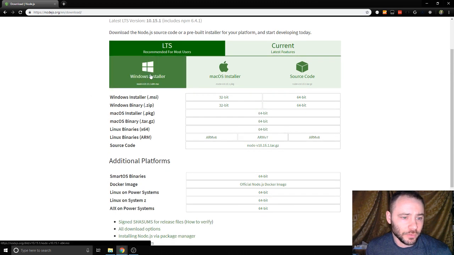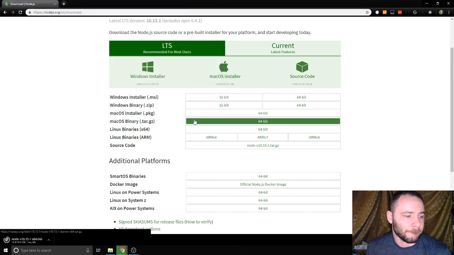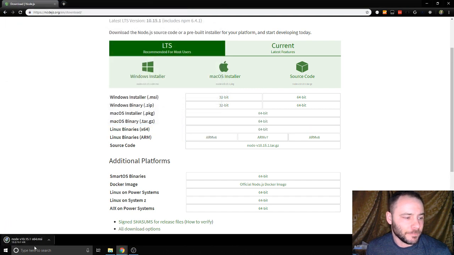So we're going to do Windows installer, right? So here I'm on Windows. It should detect what you're using automatically. And so I'm going to click that and download it. And it downloaded pretty quickly.